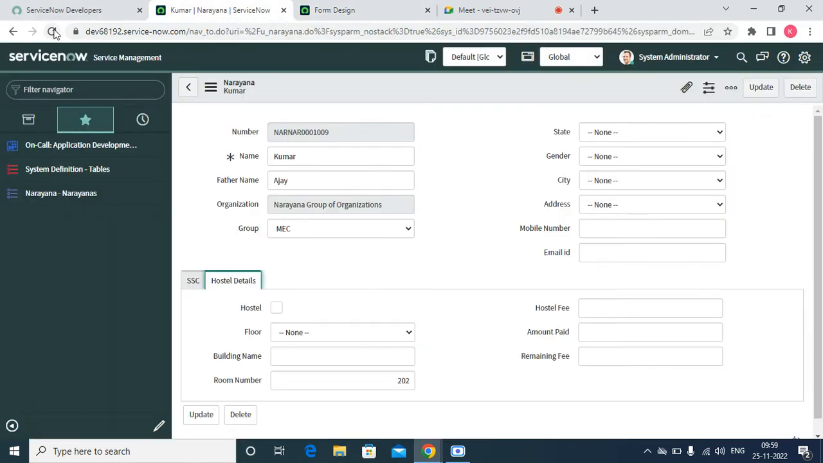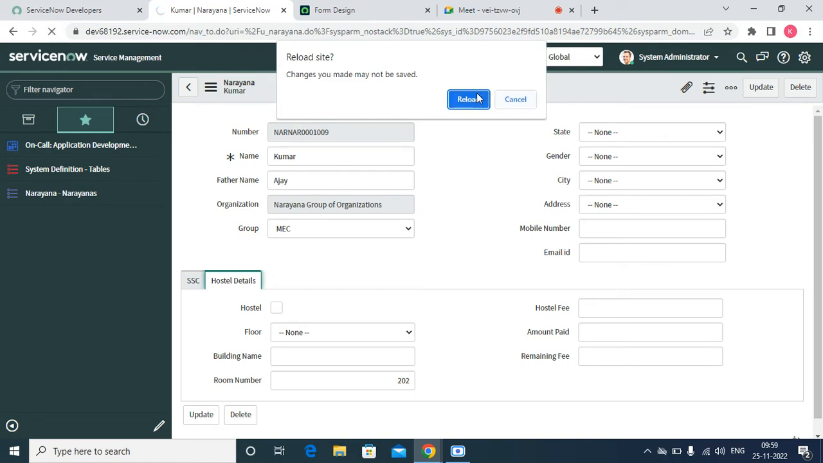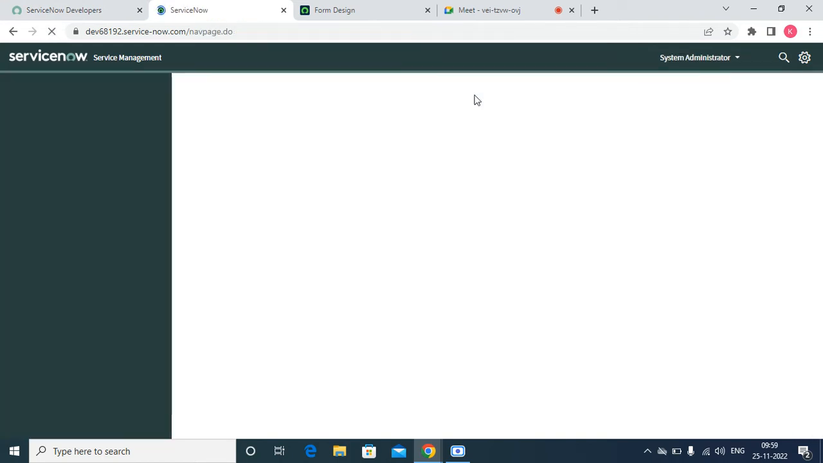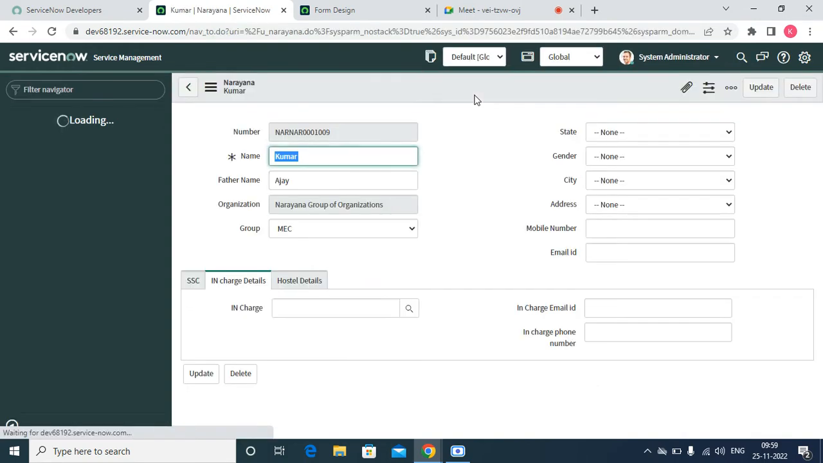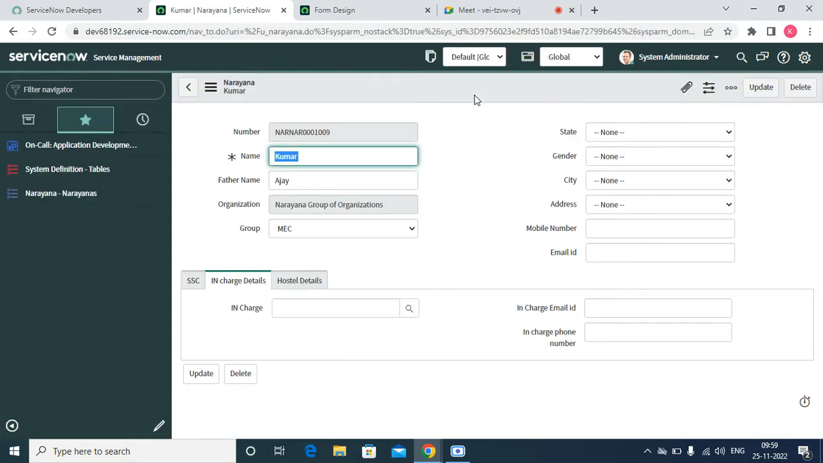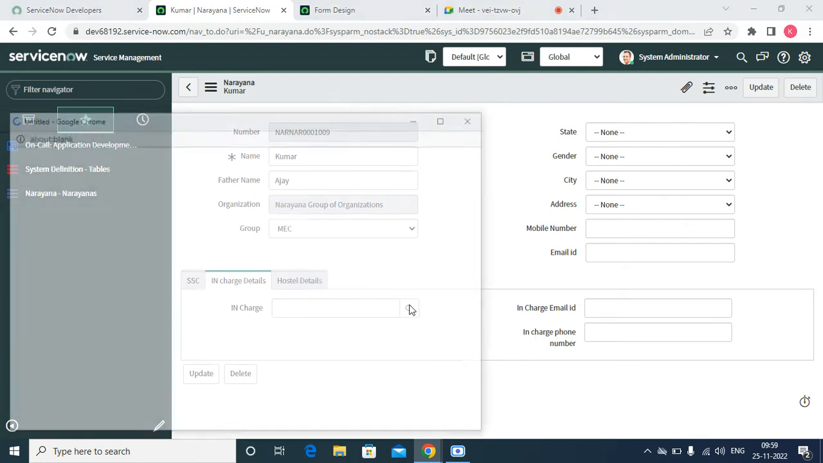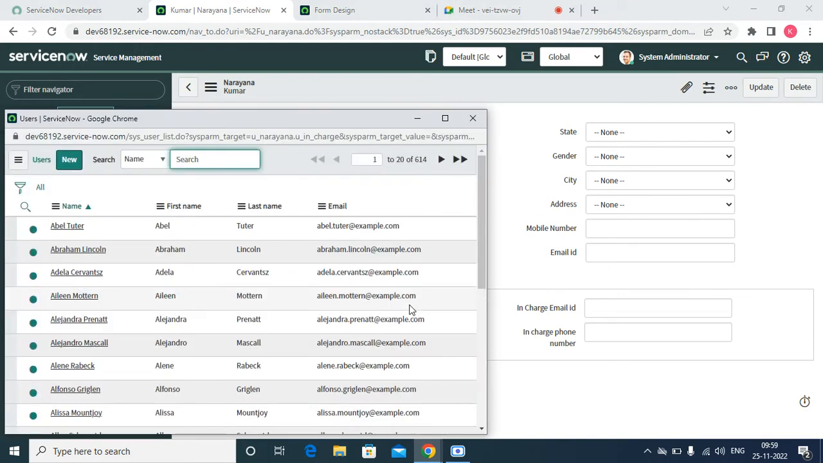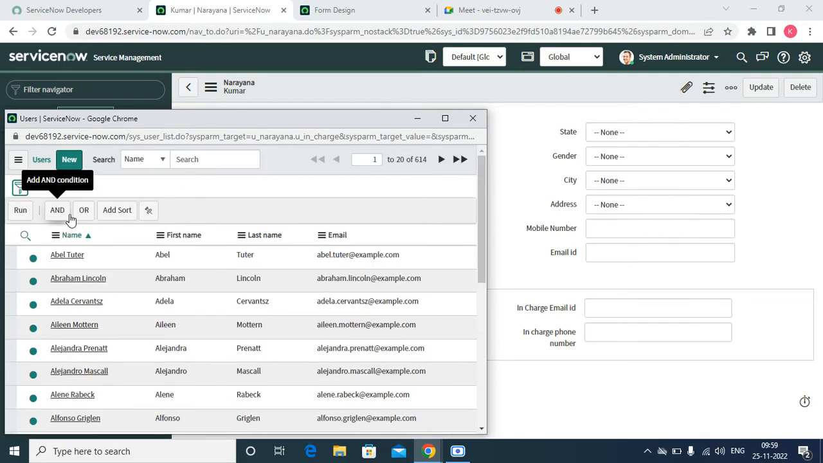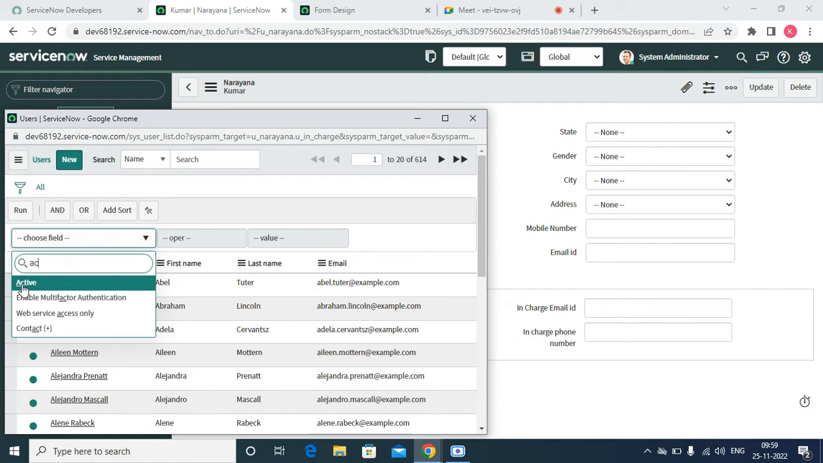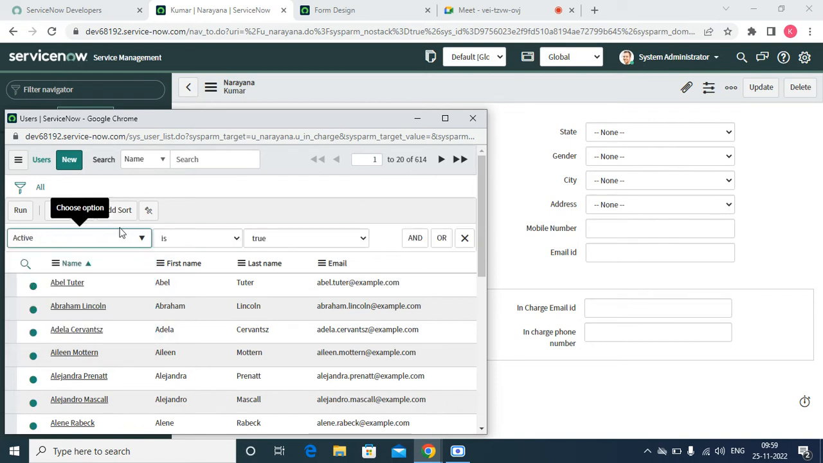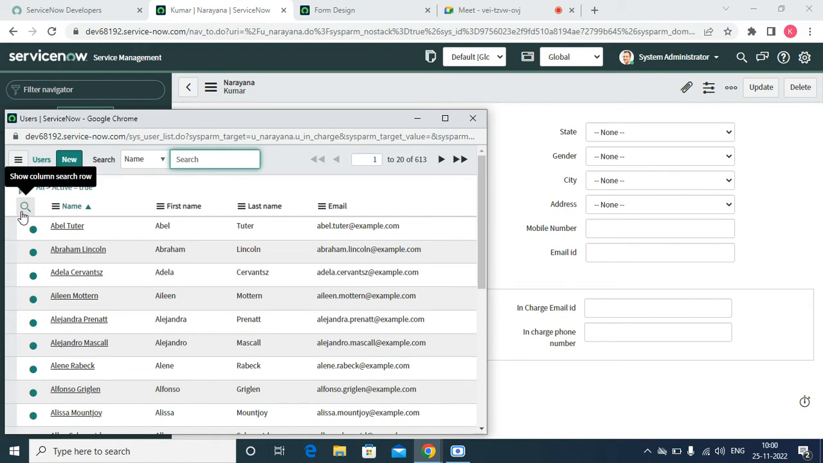Now here we have created a new section, which is in charge details. See here, this is the one. Now I just want to fill this one. It will show all the records in this one, but I just want to restrict it to whoever is active. For example, right now it was showing 614. If I mark active is true, 613. That means I just want to display with a few restrictions. So I just want active users in the system.